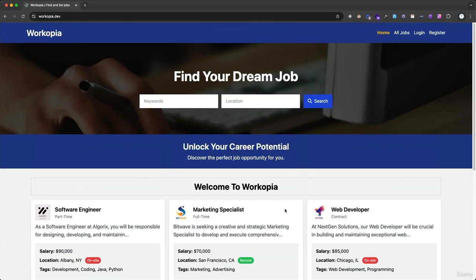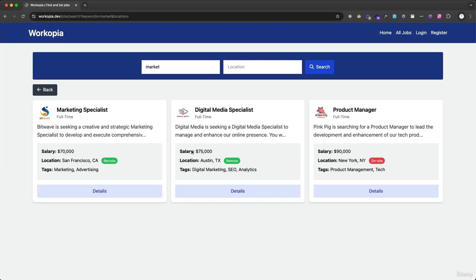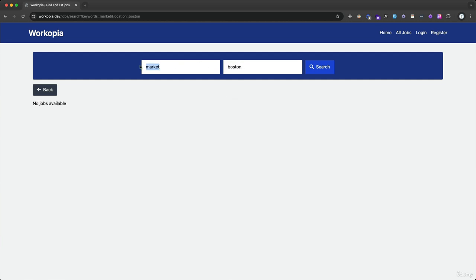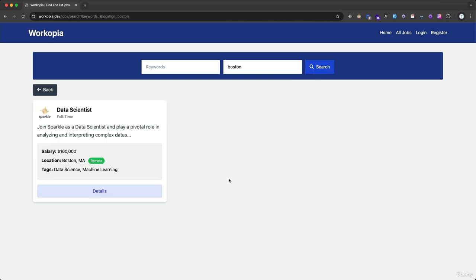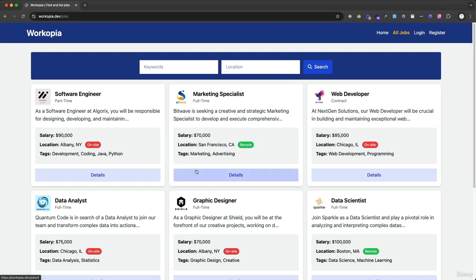All right, so we have a search here. So if I search for like market, then anything that has market in it is going to pop up. We can search for location. So nothing with market and Boston, but if I just search for Boston, then we get this. And then we have all of our listings on the home page and on this jobs page. And the search is also on the home page and the jobs page.